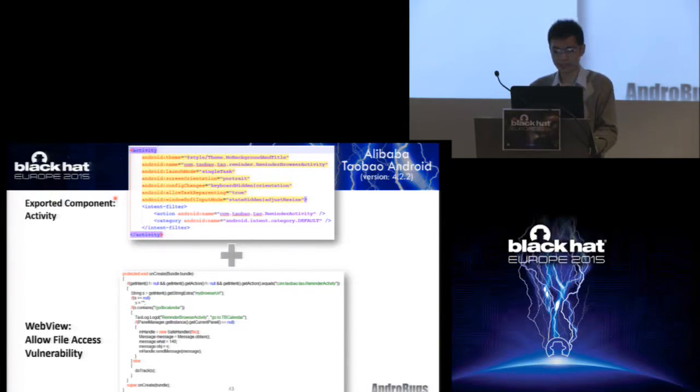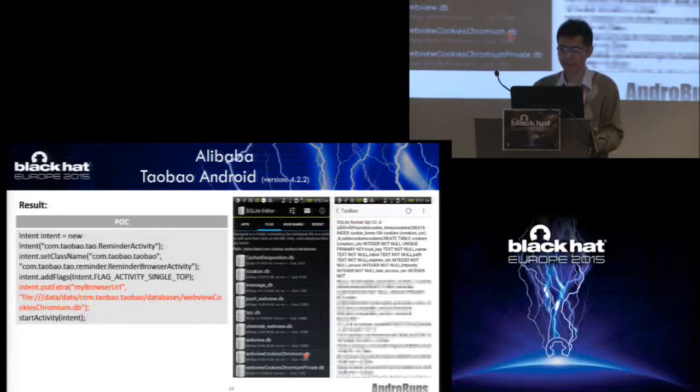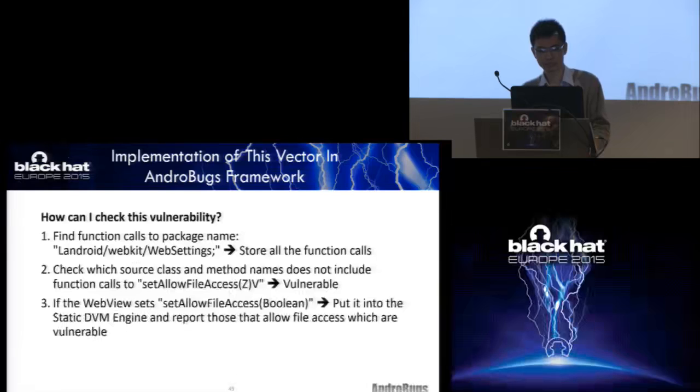So this is a sample in Taobao Android. Its activity is exported, and it gets the links from the my browser URL key and navigates to a link. Okay, and additionally allows file access in its web view. So you can request Taobao Android to view the files in its sandbox or malicious pages on the SD card. Okay. And so how can I track these vulnerabilities? First, I find the function calls to the package name, the web settings, and store all the function calls. And second, I check which resource classes and methods do not include the function calls to set up files. If so, it is vulnerable.